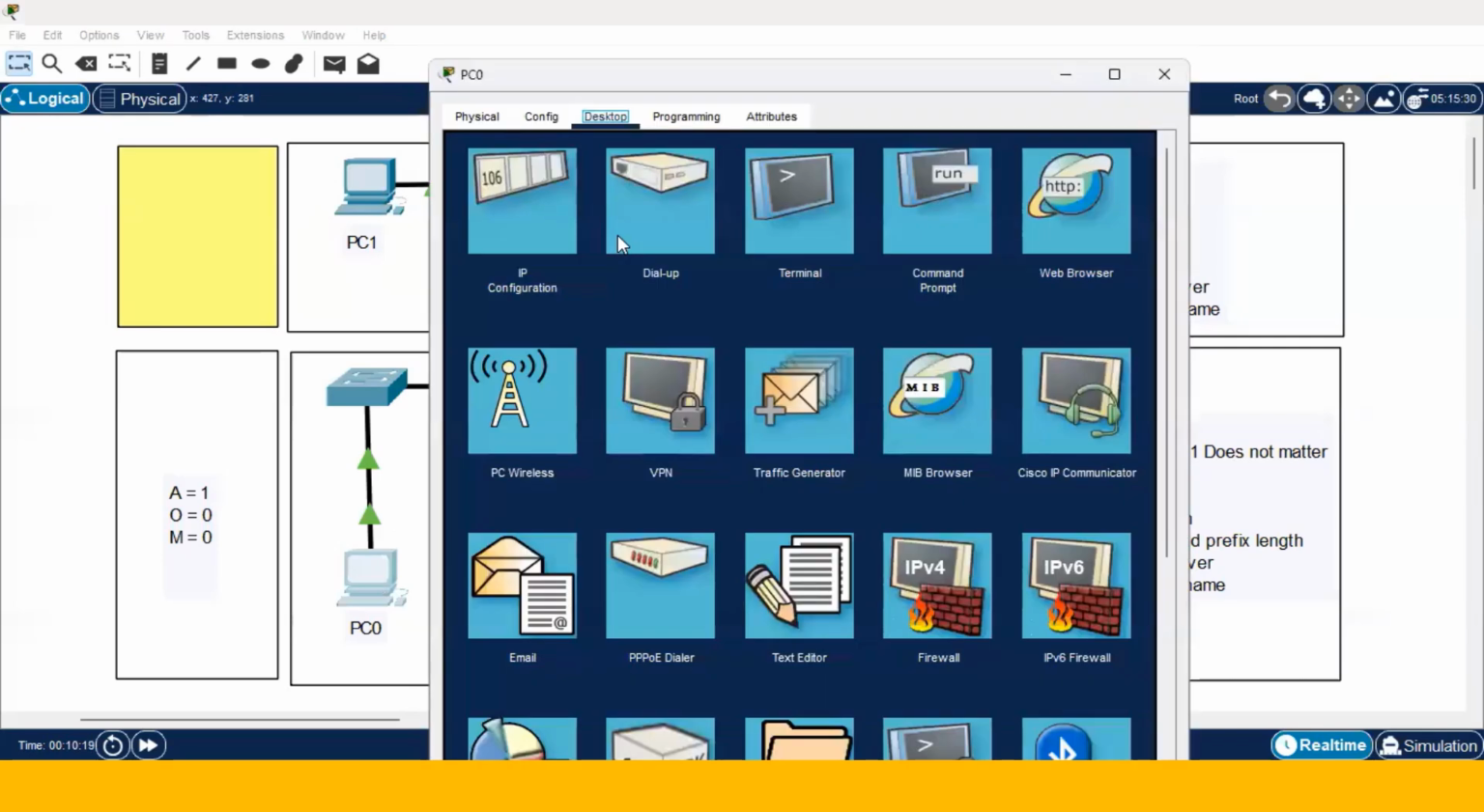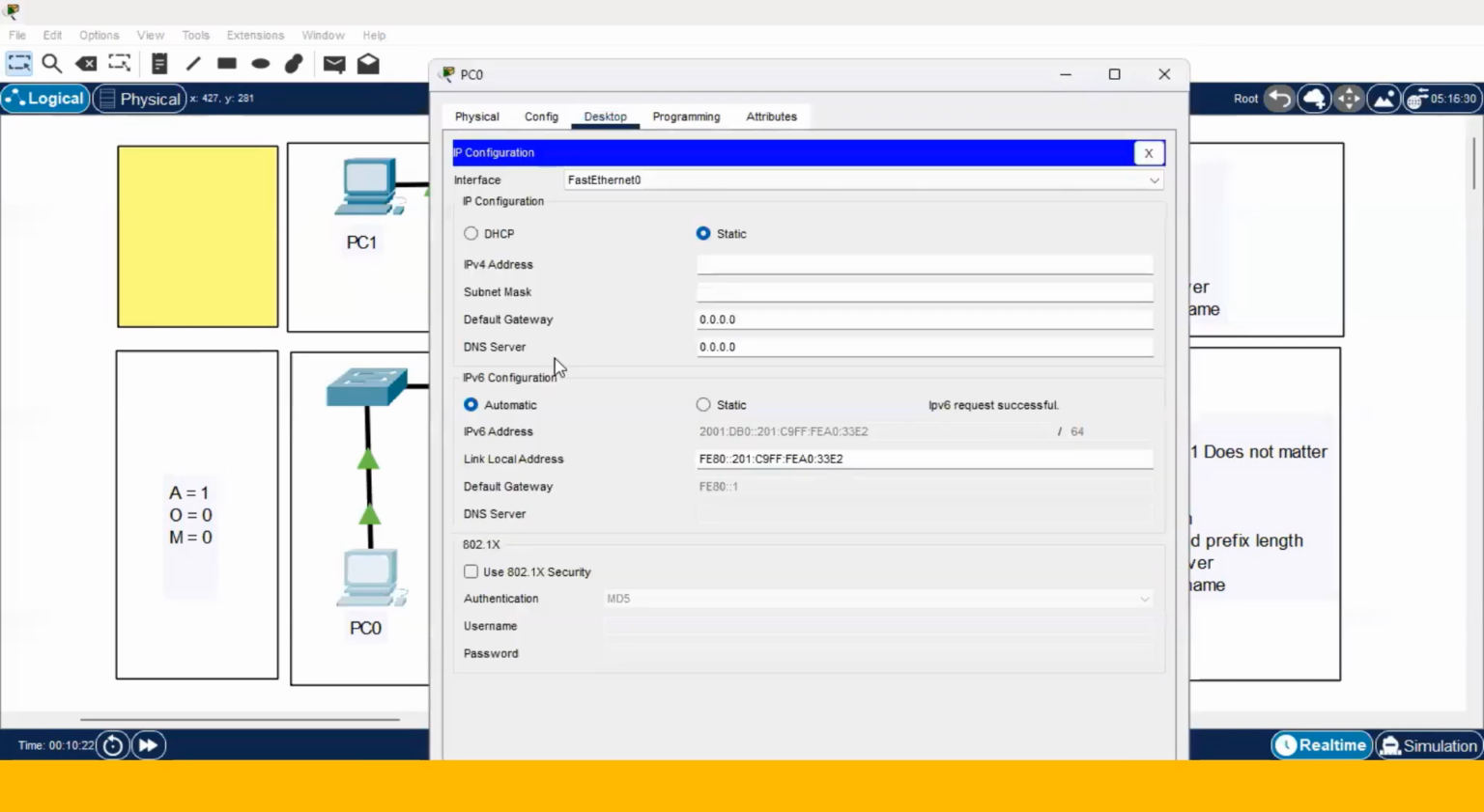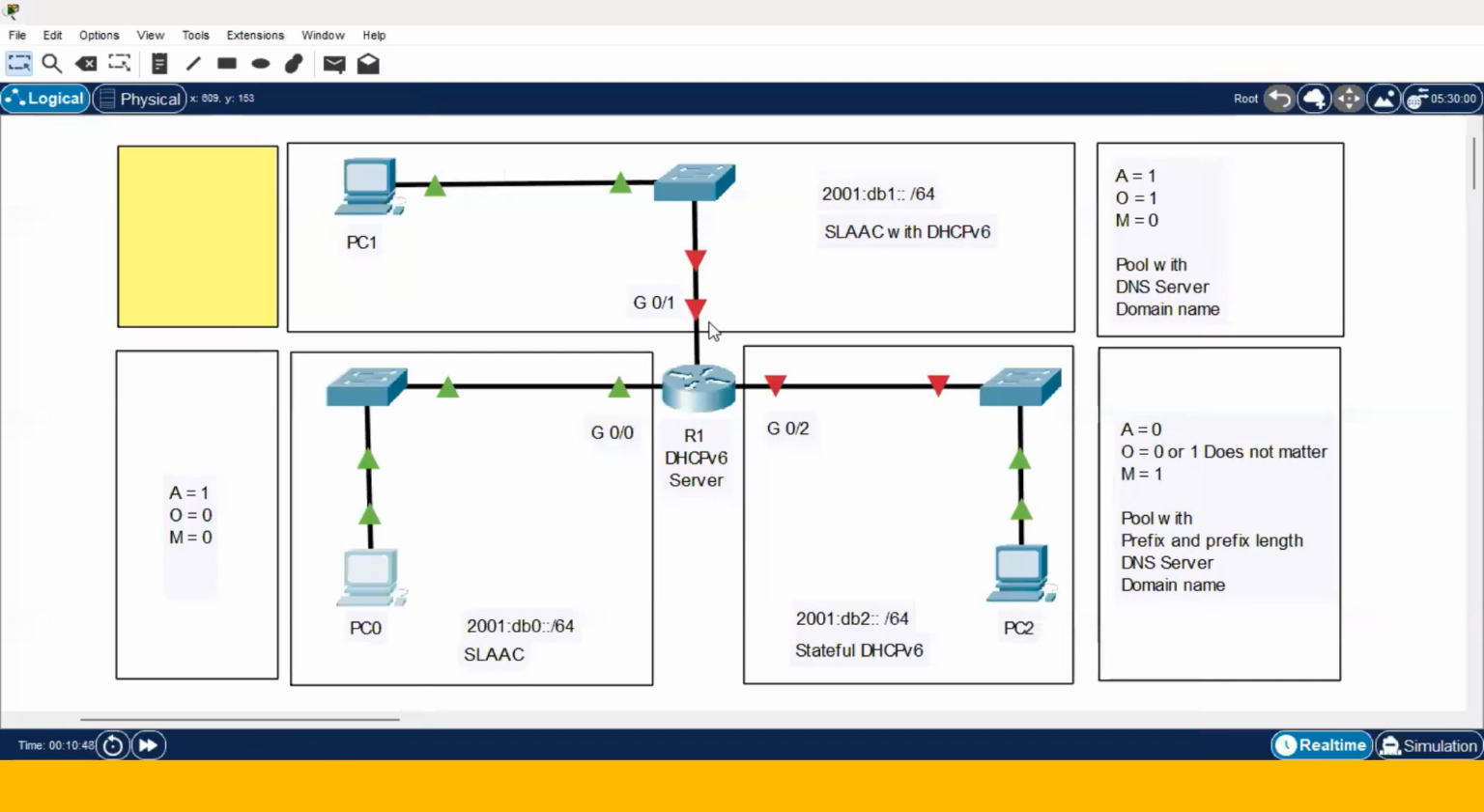The interface is on. Notice it has received the prefix, which is 2001:db0::. It came up with its own interface ID based on its MAC address. It has received the prefix length 64. It has received the default gateway, which is the link local address that we assigned to the G0/0. So SLAAC is done. Let's go ahead and configure SLAAC with DHCP version 6.